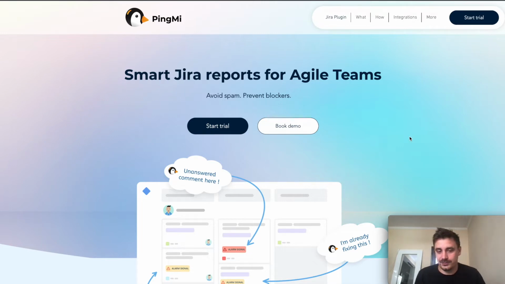So, what is PingMi? PingMi is everyday reports for agile teams about possible blockers in workflow. And why did we build it? Because we hate two things. First, irrelevant notifications, and second, unexpected blockers in workflow. To fix it, we analyze Jira tickets, find potential blockers, and pack them in just one report per day.